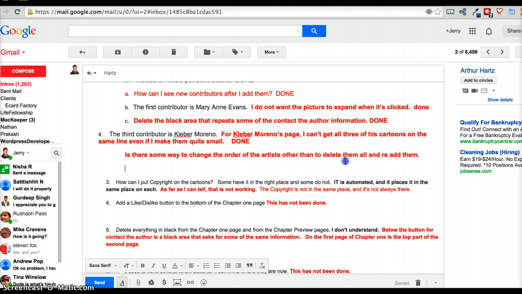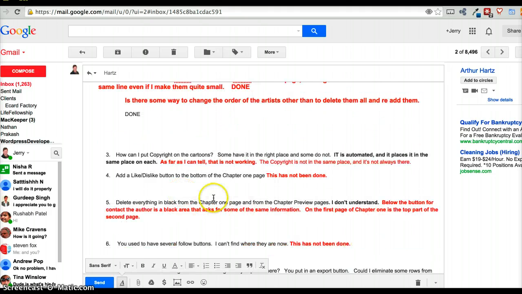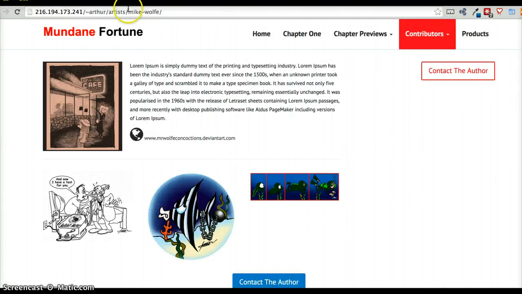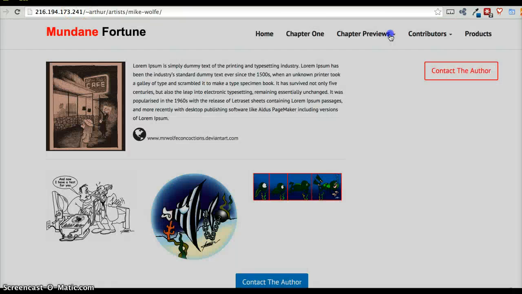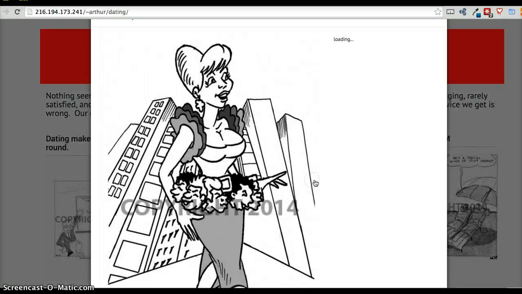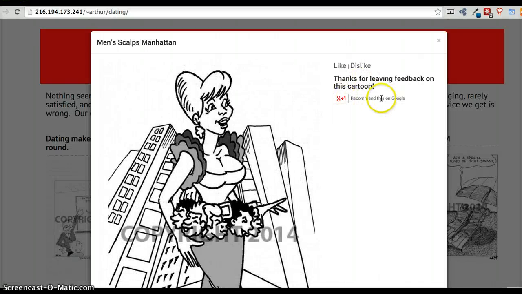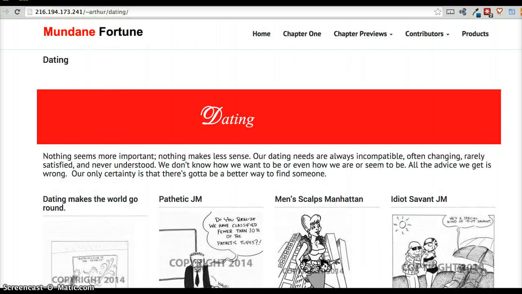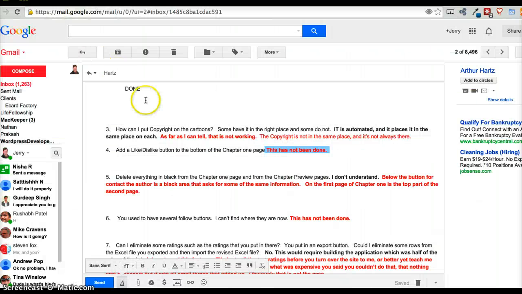Change the order of the artists. I've already showed you that. That's in the menu. Copyright is done. It is always in the same place. Dislike has been done, or the follow. If you go to a cartoon, you click on one, right here, recommend this on Google. Since you don't have any other things set up at this point, I can't set up anything else. But like I said, if you want me to work on your social stuff, then we can talk about that.